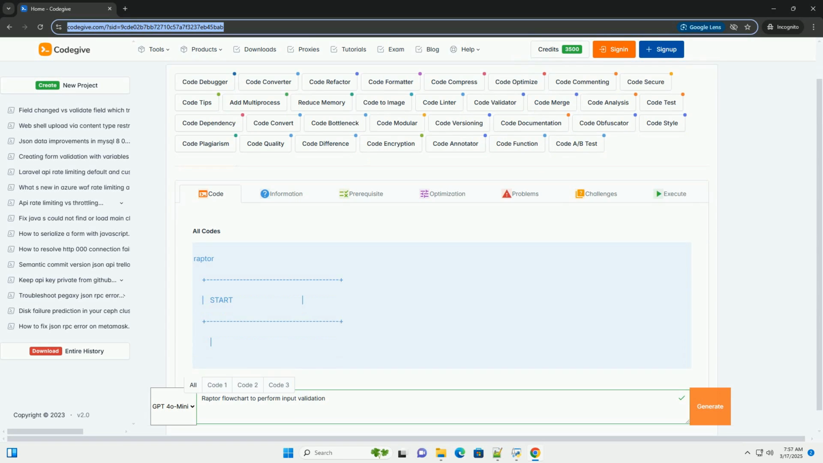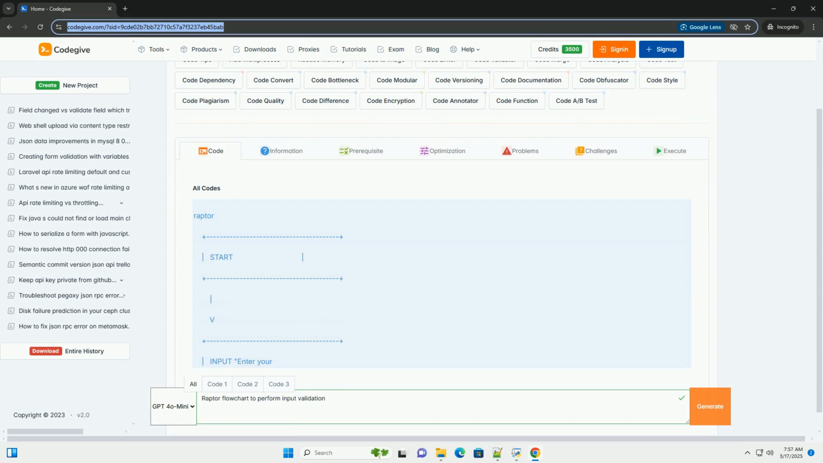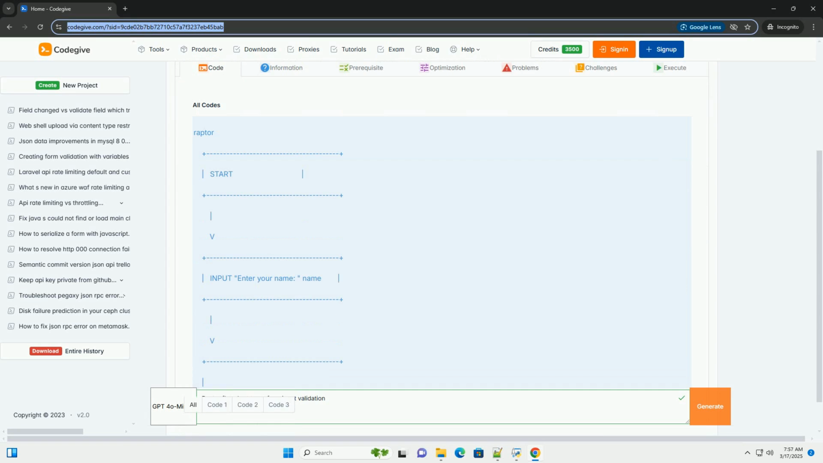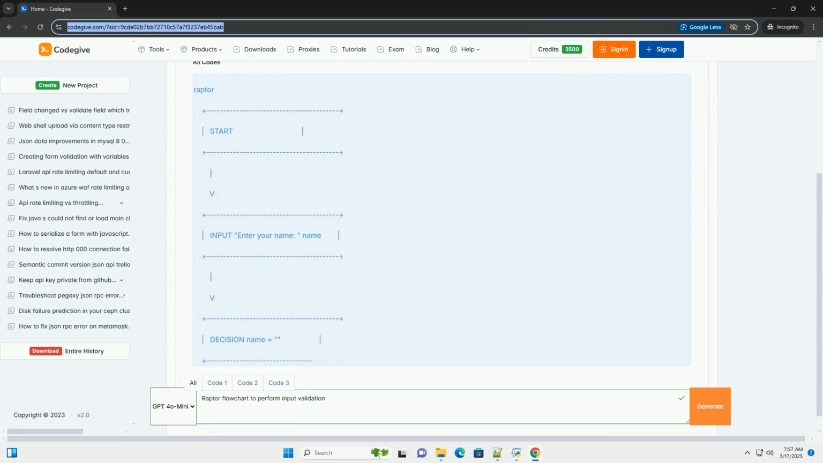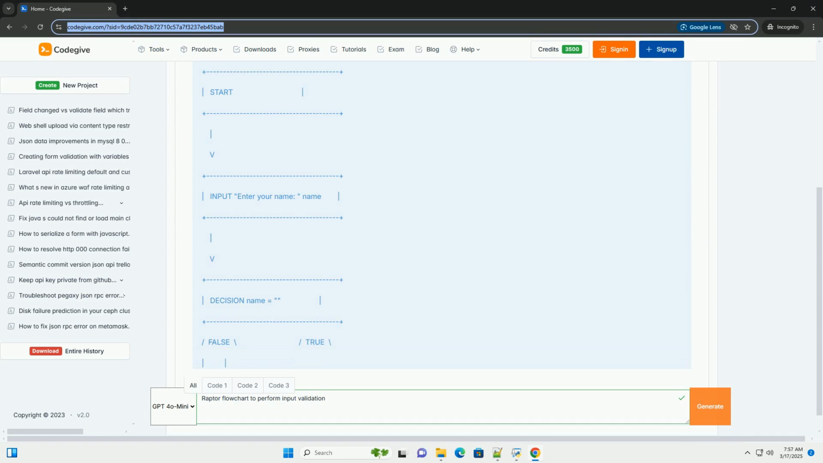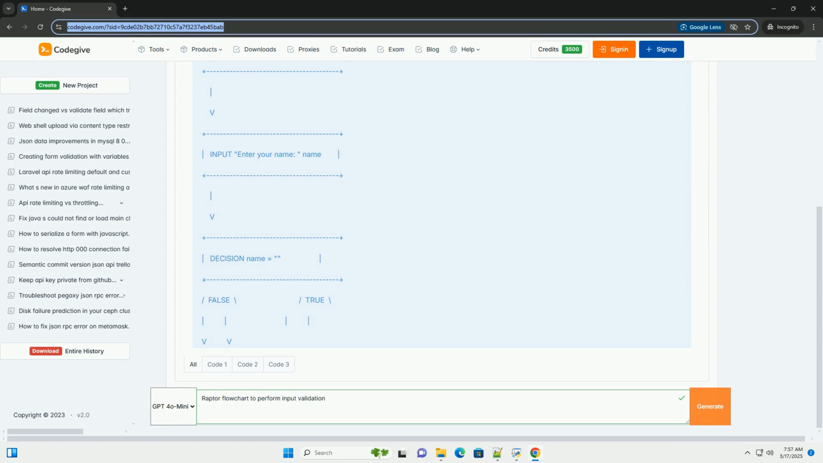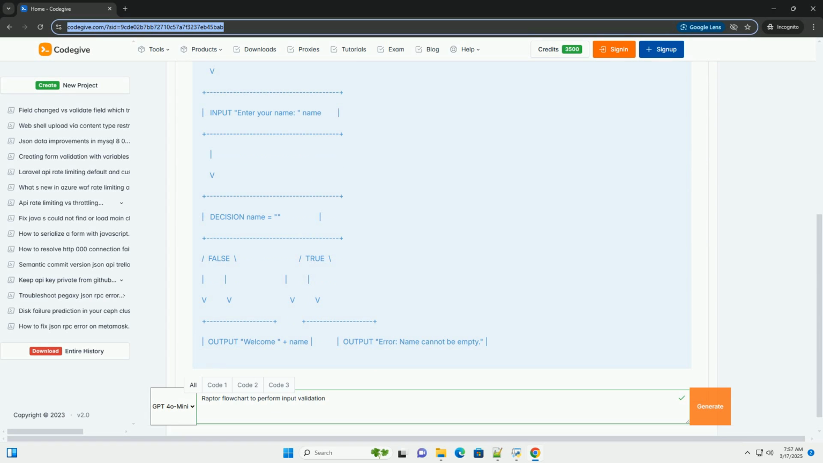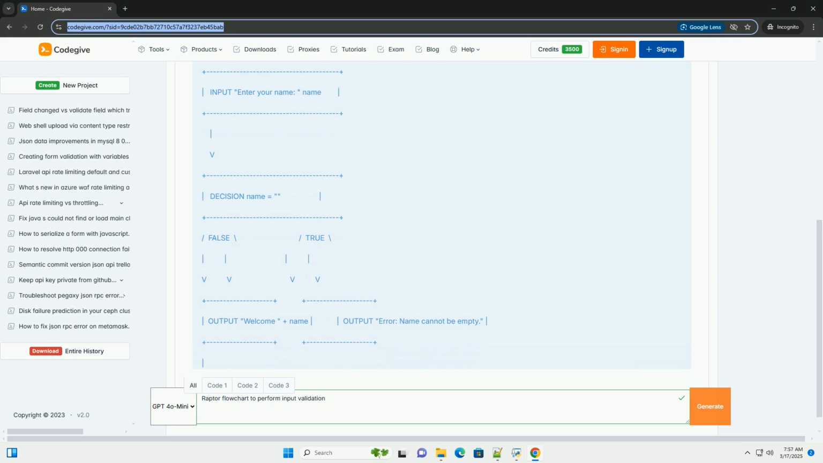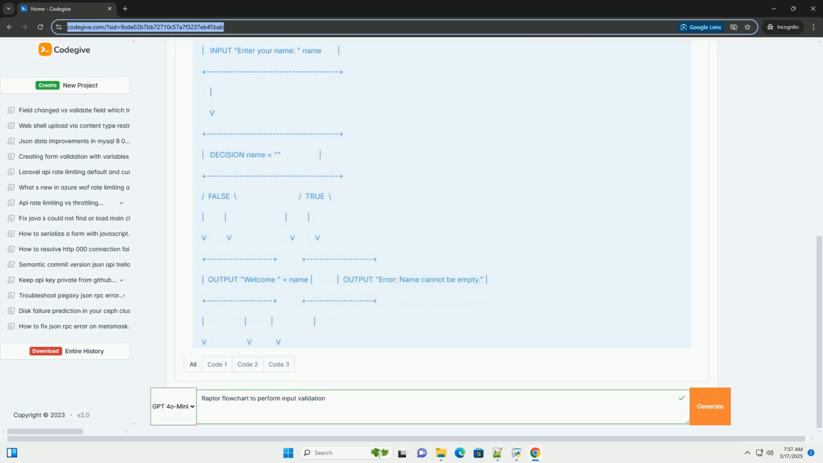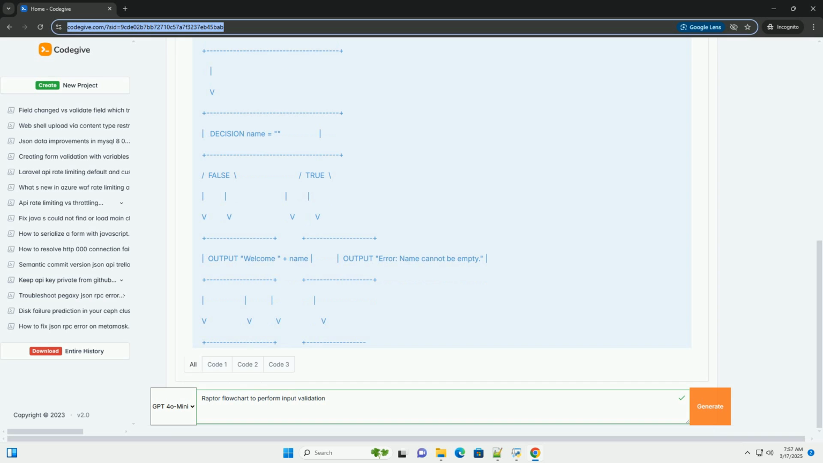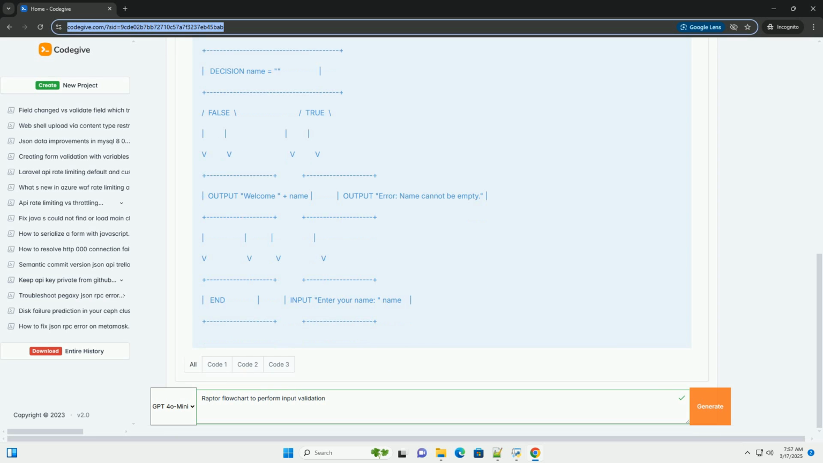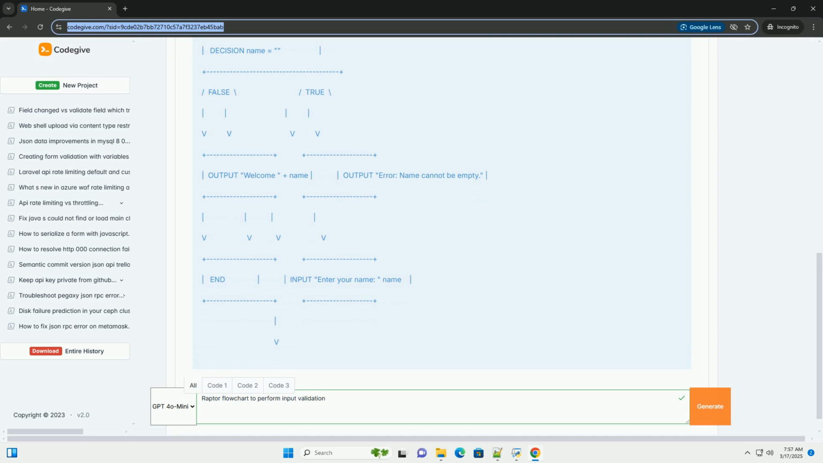Raptor Flowchart Tutorial, Input Validation with Examples. This tutorial will guide you through the process of implementing input validation using Raptor flowcharts. Input validation is a critical aspect of software development, ensuring that the data entered by users or received from other sources is in the correct format, within acceptable ranges, and adheres to specific rules. This prevents errors, security vulnerabilities, and program crashes.